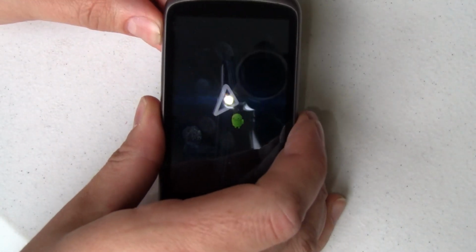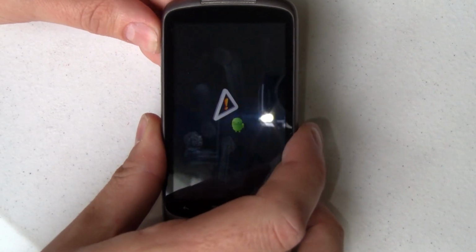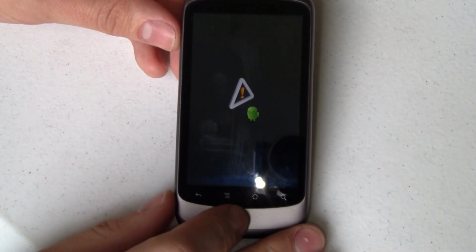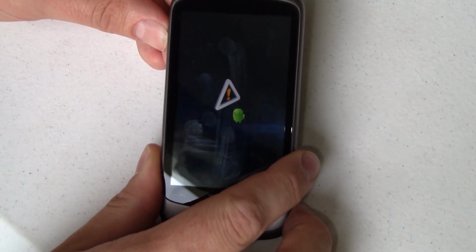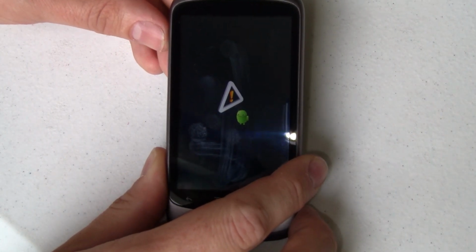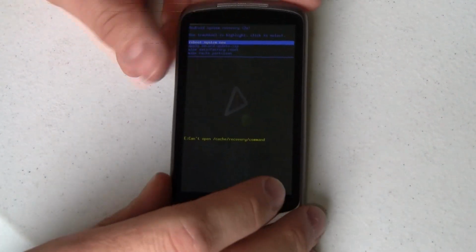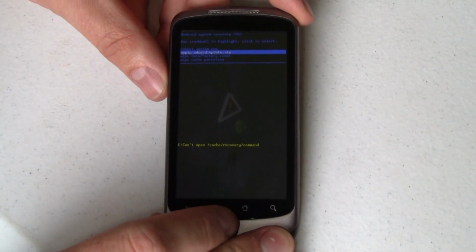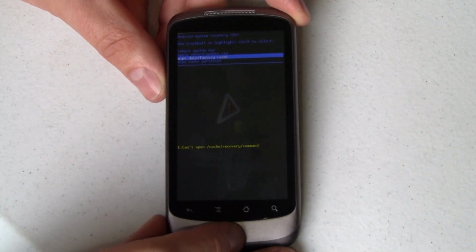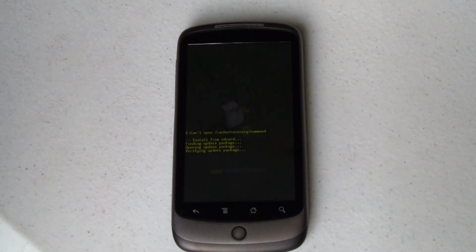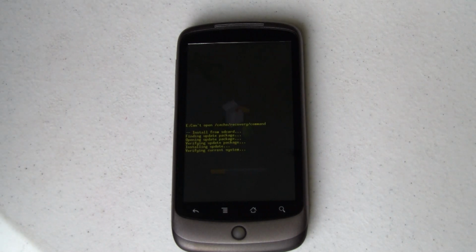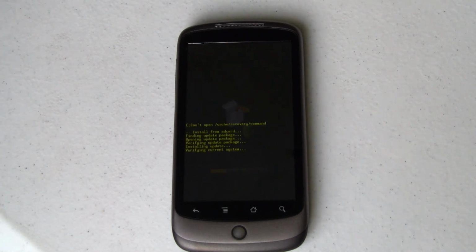We're going to go back in to flash the recovery in here. And that should be power, there we go, and volume up. And we are going to scroll down to apply SD card update.zip. And it's finding, opening, and verifying. And this should take another couple minutes.